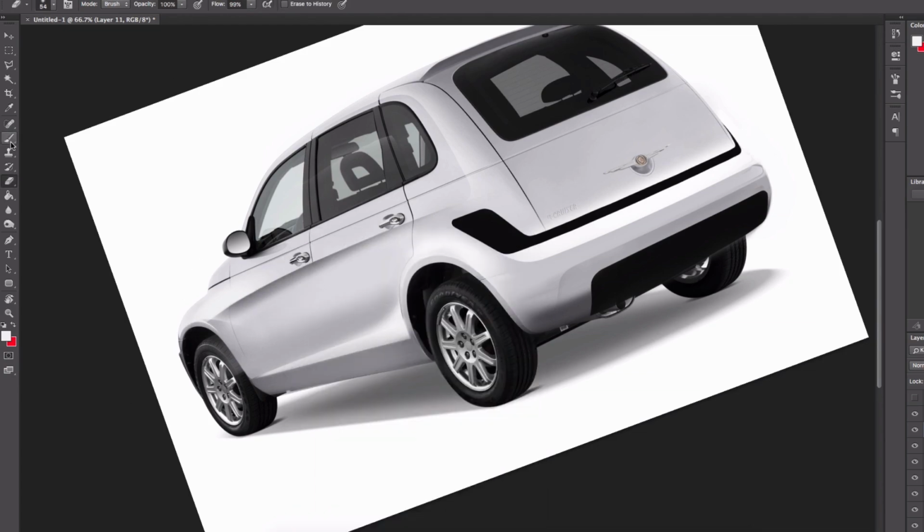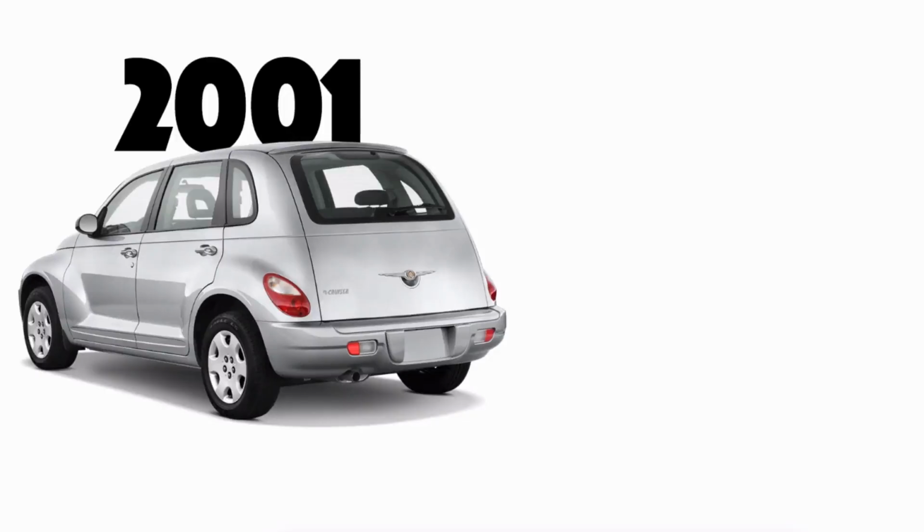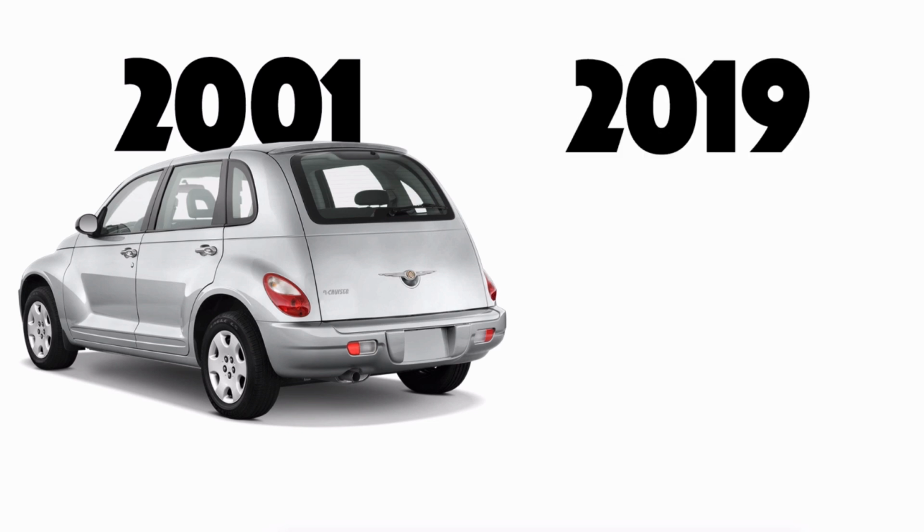So if the PT Cruiser looked like this in the early 2000s, what could it possibly look like if we implemented today's design trends onto its original proportions? Well, that's exactly what we're going to explore next.